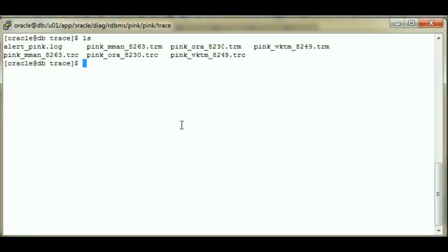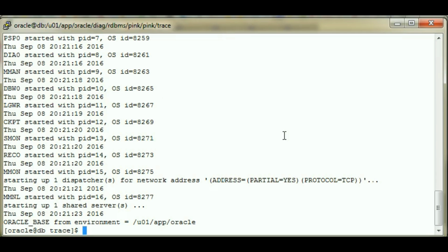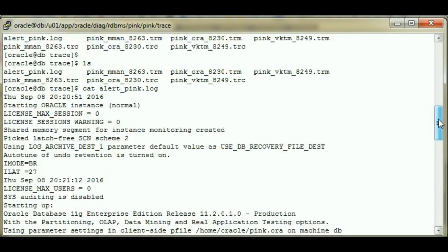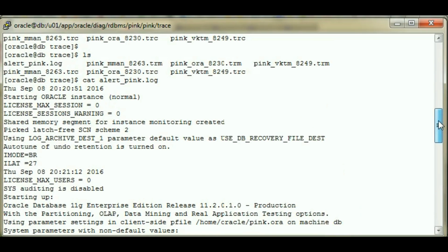See here, many files are there. So I'm going to cat what happened when we are running the GNOME on stage. So check. See, this statement is running at that time. See, what is the condition? Oracle instance is normal when max sessions, then session warnings.